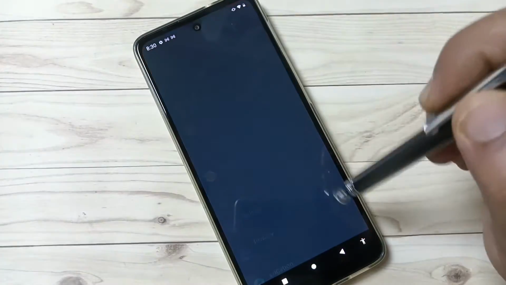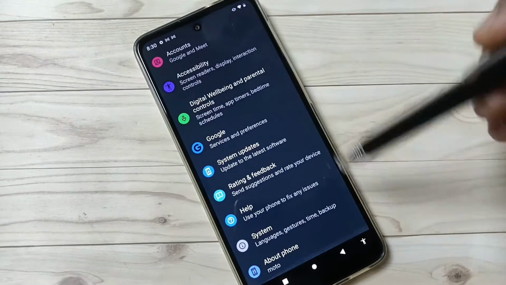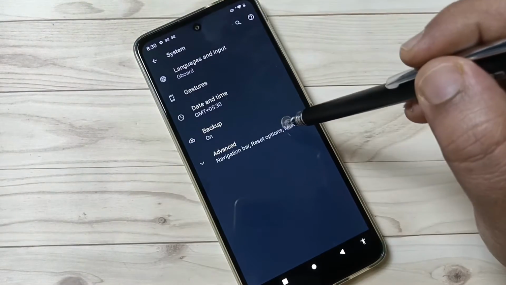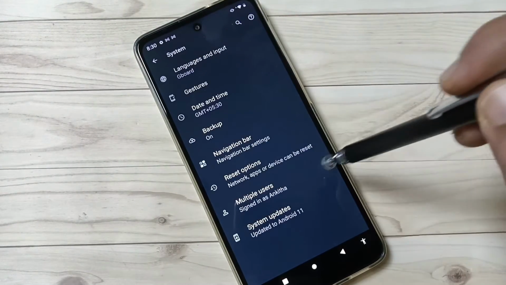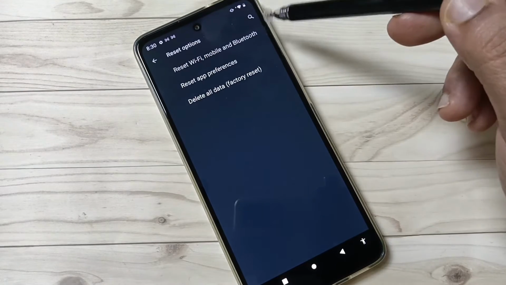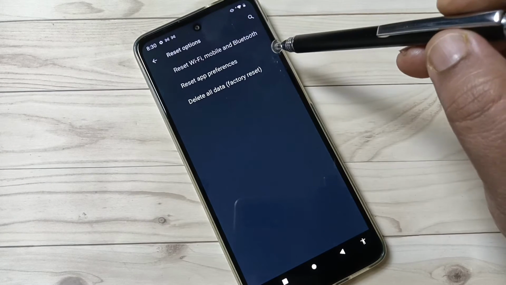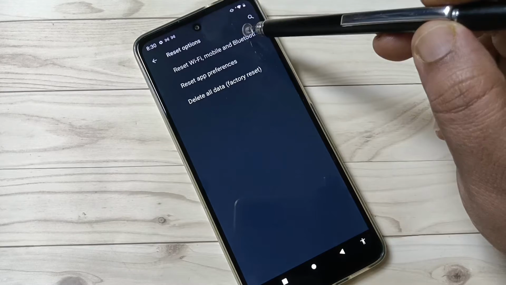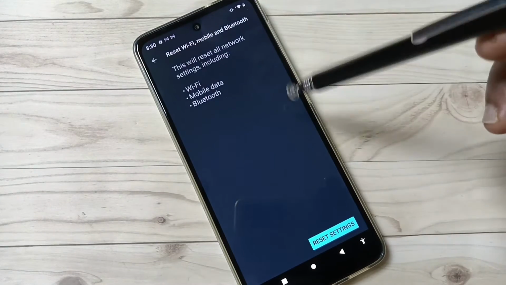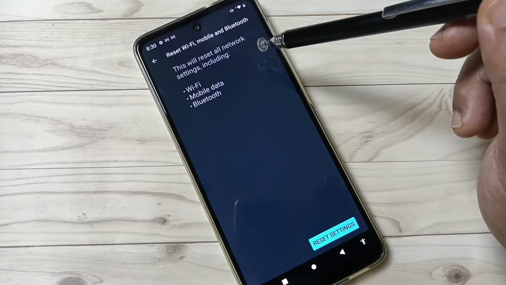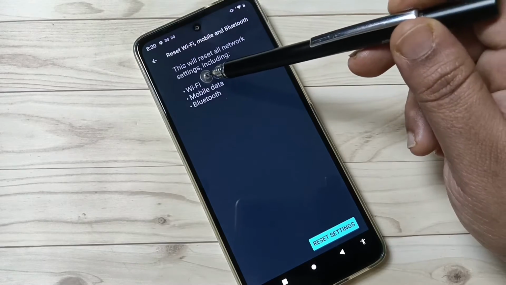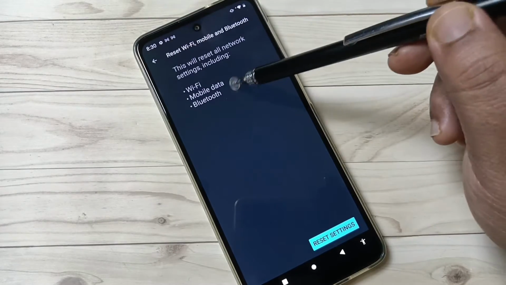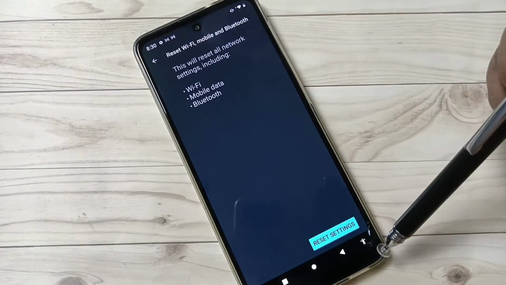For this, go to settings and scroll down, tap on the option system, then tap on advanced, then tap on the option reset options. Then here you can see reset Wi-Fi, mobile and Bluetooth. Tap on this one. You can see this will reset all network settings including Wi-Fi, mobile data and Bluetooth. Tap on the option reset settings.